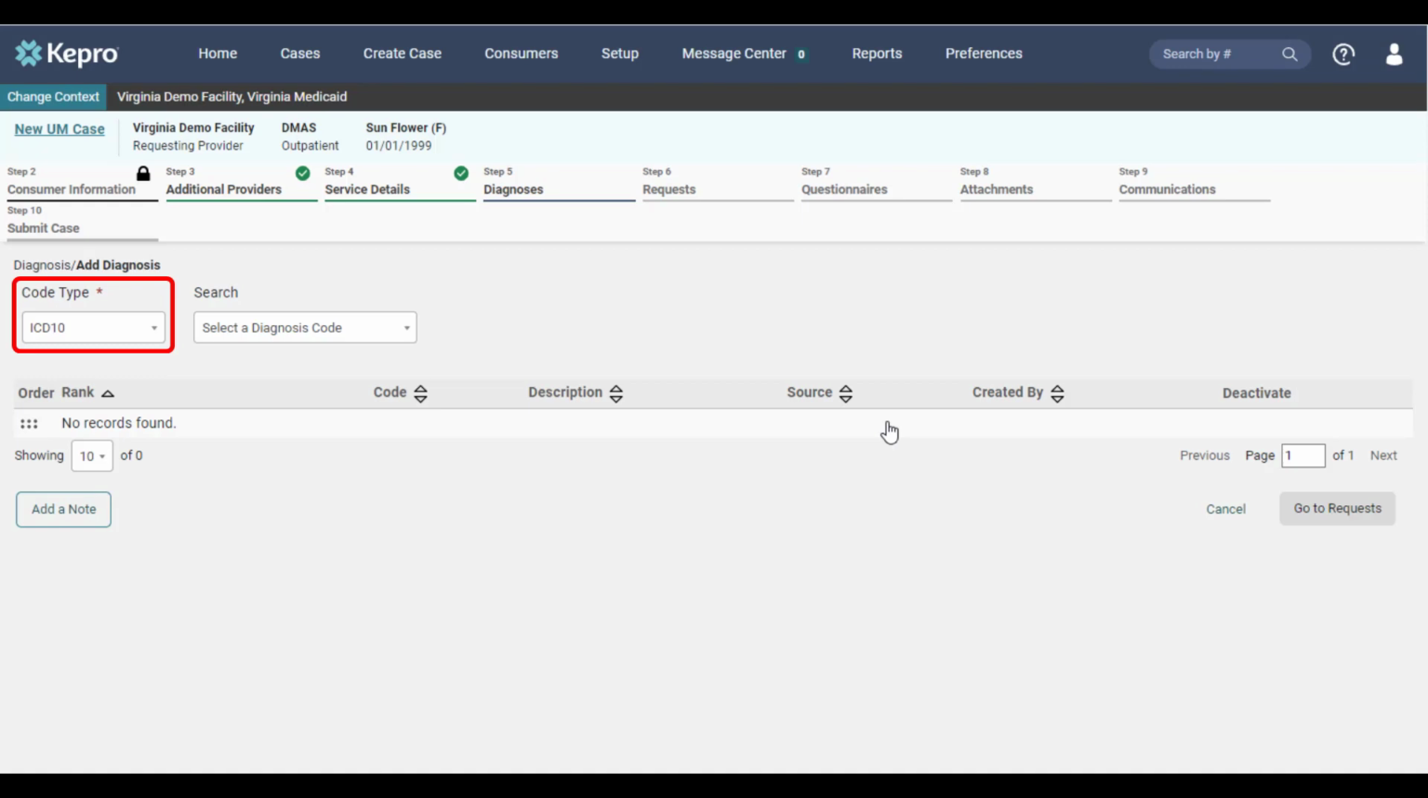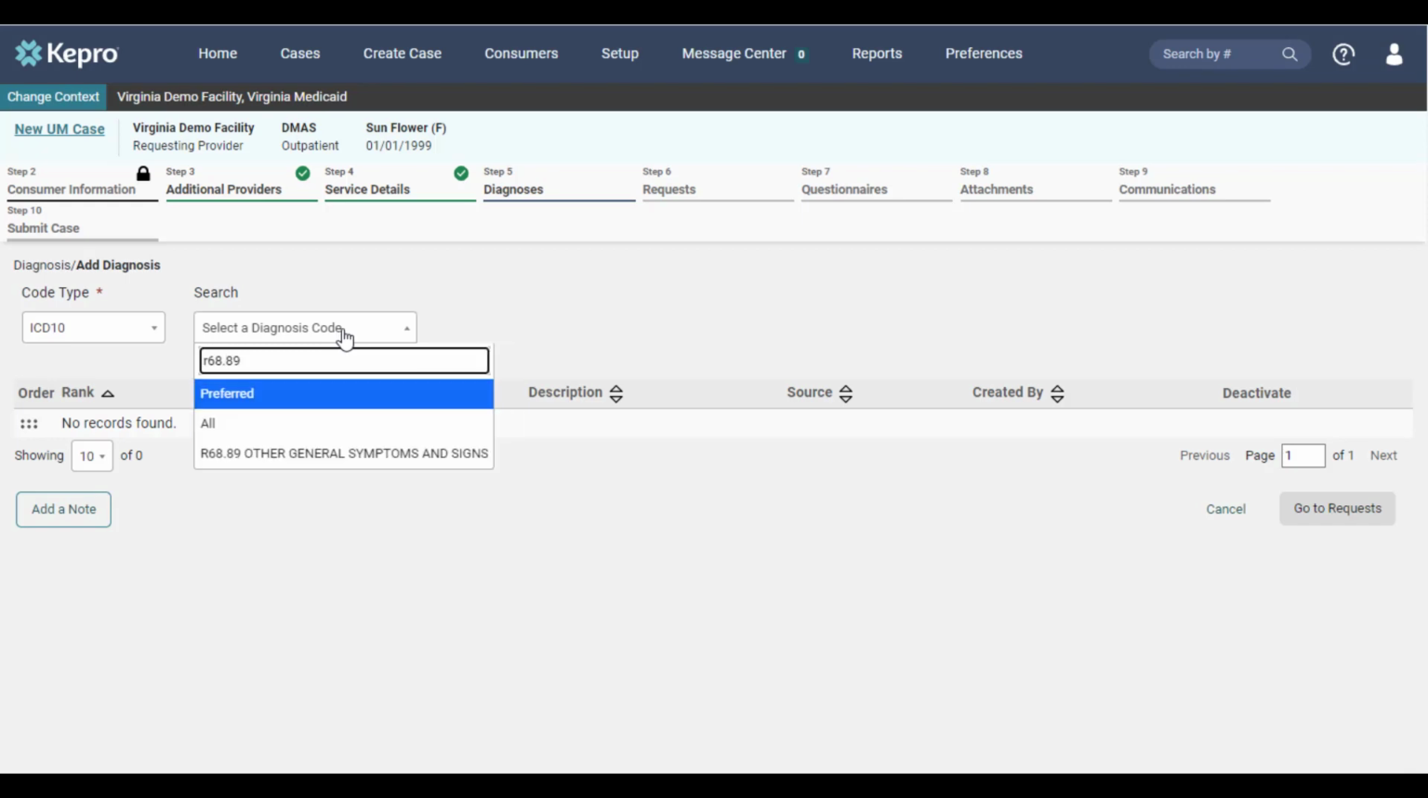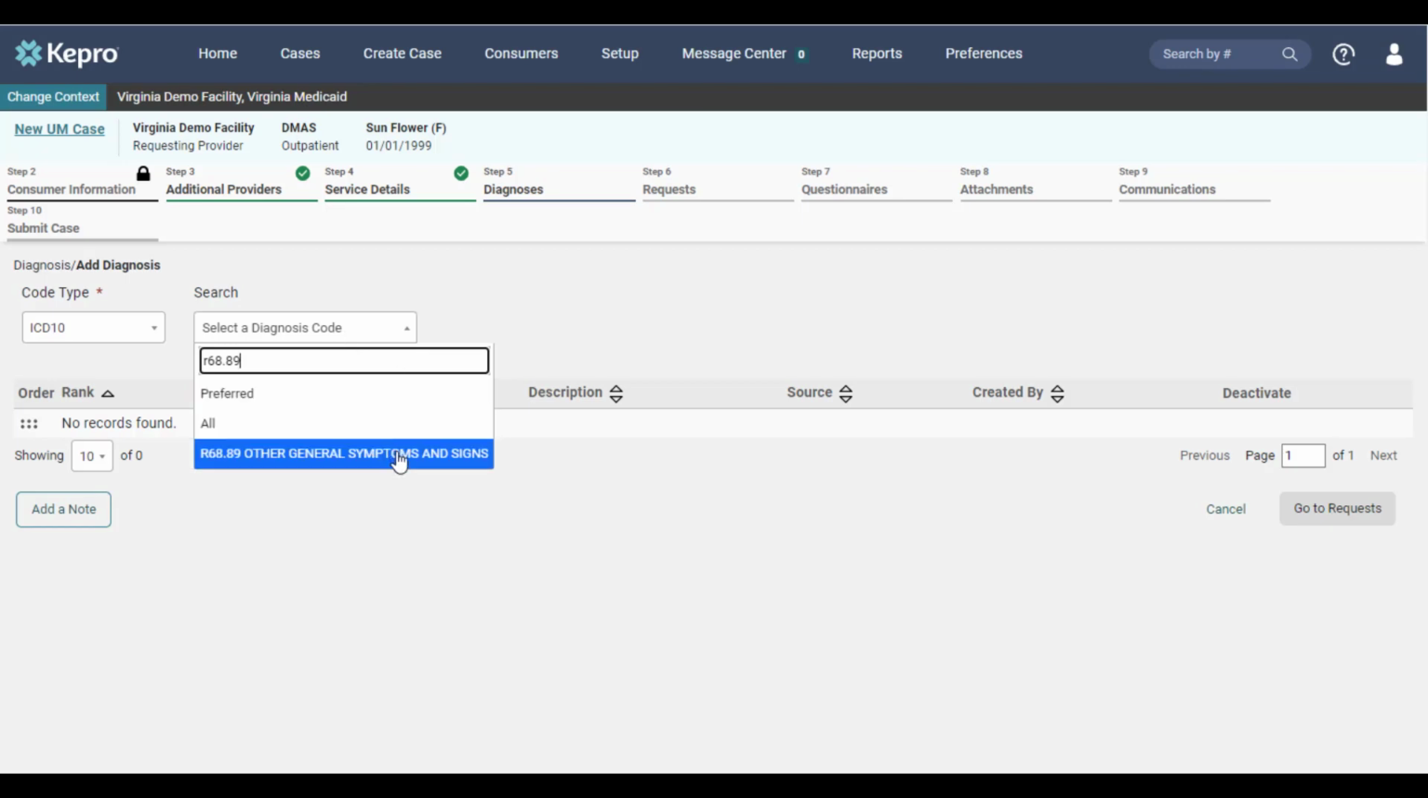The code type will automatically default to ICD-10. You will then search your diagnosis code. You will click in the search field, and you can enter your code or a description. And you will select the code from the drop-down. Please note that any codes that are set as a preference will appear under Preferred. You will click on the code to select.